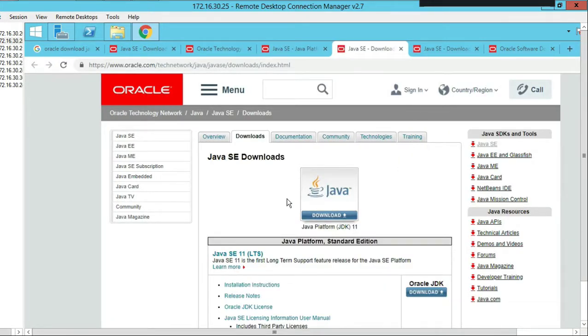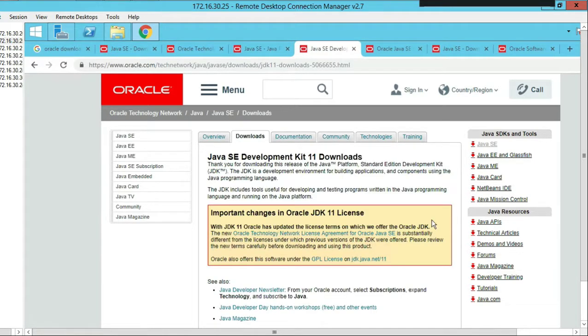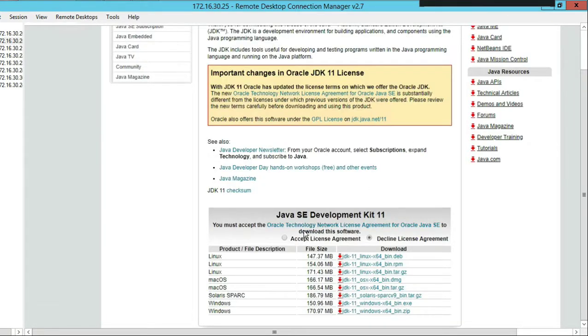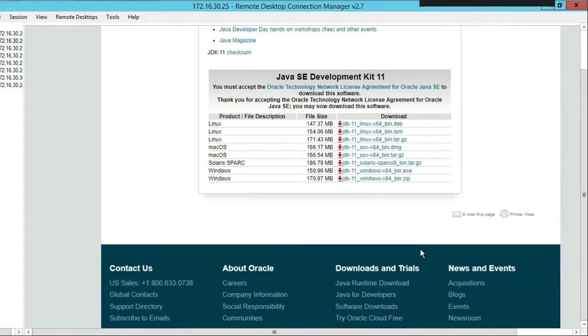Here we have our Java JDK version 11. That's what we want to download. So we're going to click on the Download Oracle JDK. Scroll down a little bit and click on the agreement. Click on the Accept license, and then we're going to download the Windows version for 64-bit.